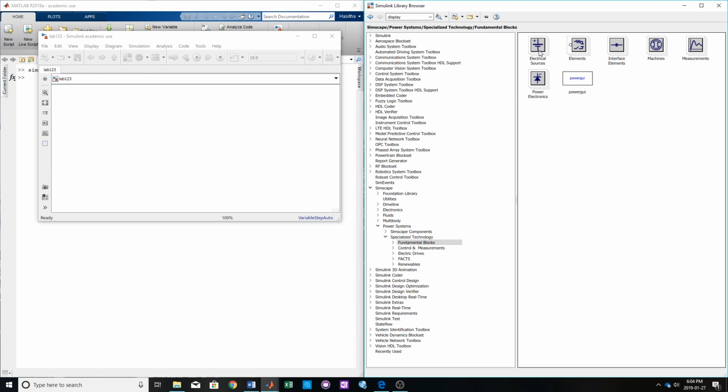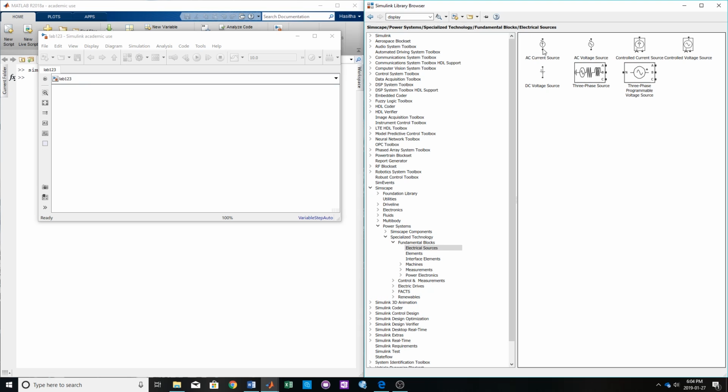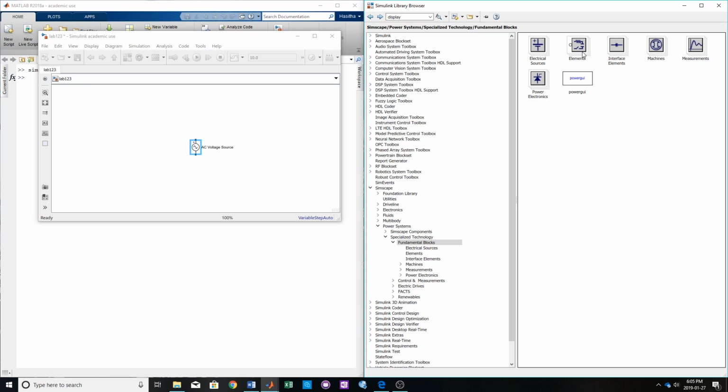Now you're gonna import a bunch of stuff into your workspace, basically circuit elements. So first of all, let's say you want a source. So you want an AC source, AC voltage source. So you're gonna right click, add block to your lab 1, 2, 3, whatever. It's gonna add it here.